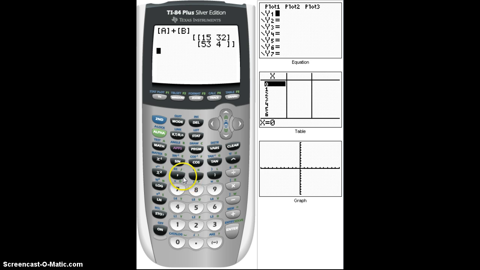If you want to subtract, you simply put them in subtract. So second matrix, we'll do A minus B, and you can also do scalar multiplication. So let's multiply matrix B by -5. So -5 times matrix B, and every element has been multiplied by -5.